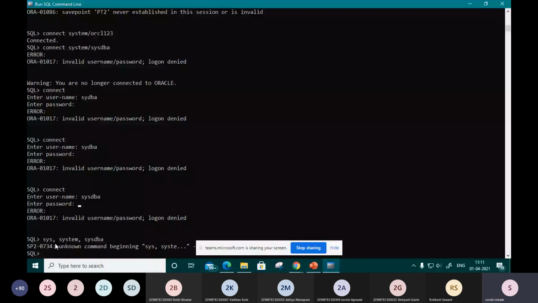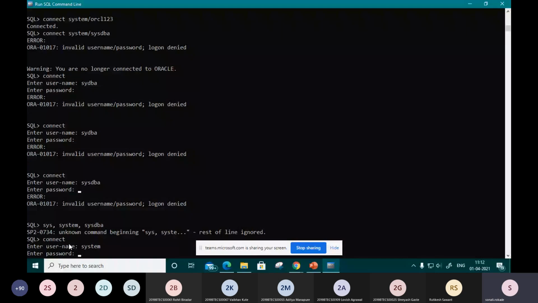Always we are going to connect with system with the password provided at the time of installation. Getting my point? That is called table space.